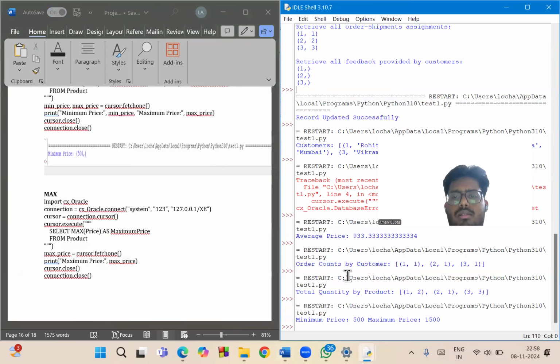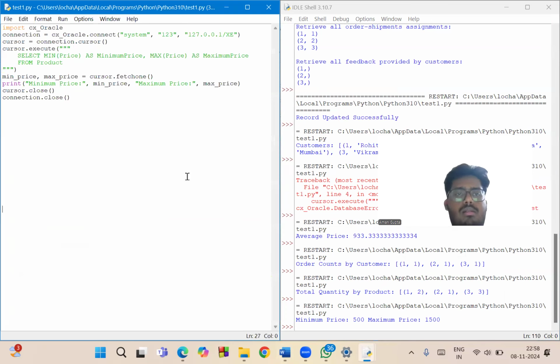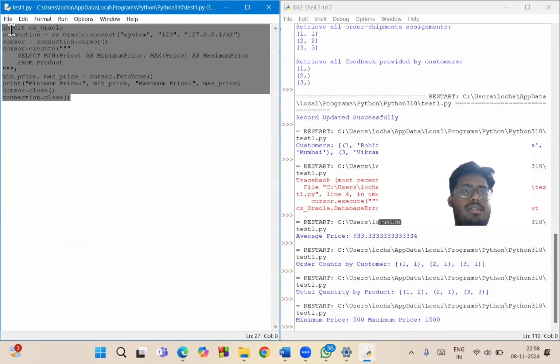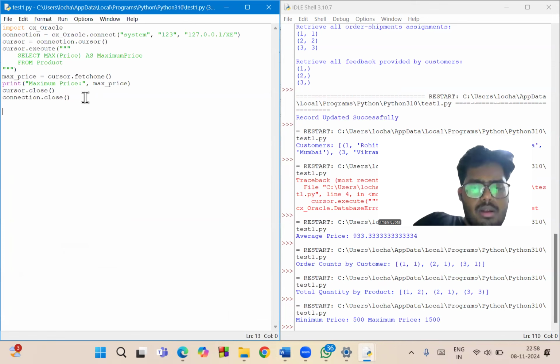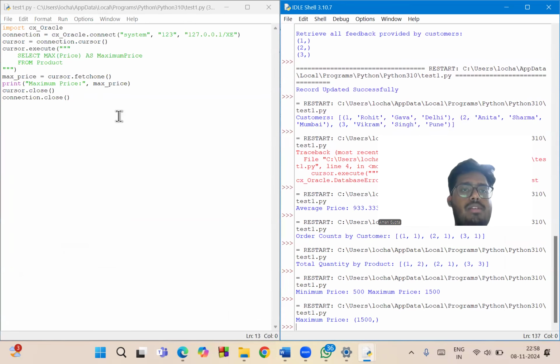In this, I will save, similarly for the max, and this code will give the max price for the product. And this is the maximum price generated on the cell, with the maximum price of 1500.